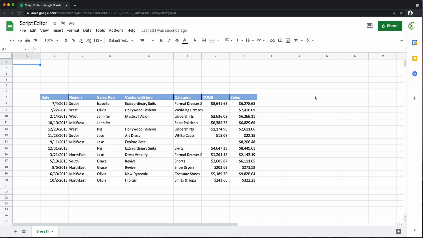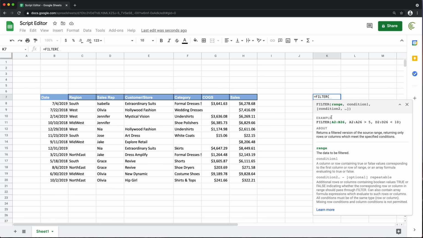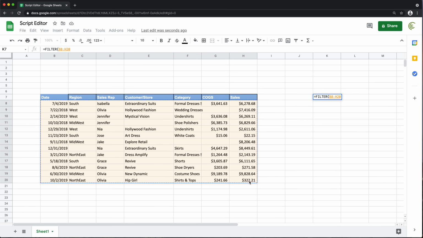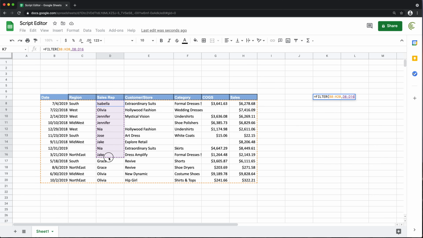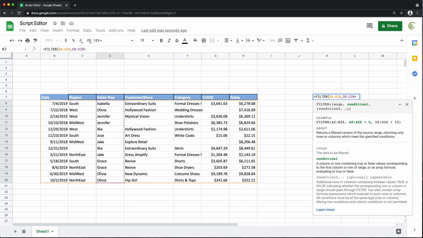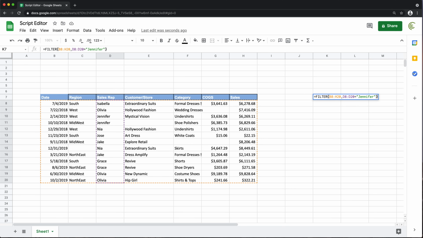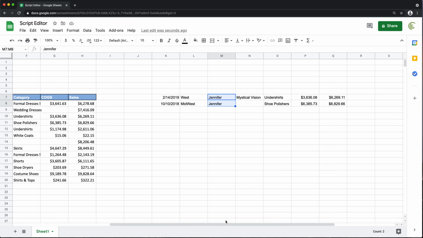So the next one in my list, number 3, is going to be filter function. So filter function is pretty straightforward generally. What it does, it takes a range. So we can just, for example, grab this range of data, comma, and then it takes one or more conditions to filter rows out of this data. So for example, I could select this column of sales reps and check if that equals to Jennifer. Close parentheses and hit enter.